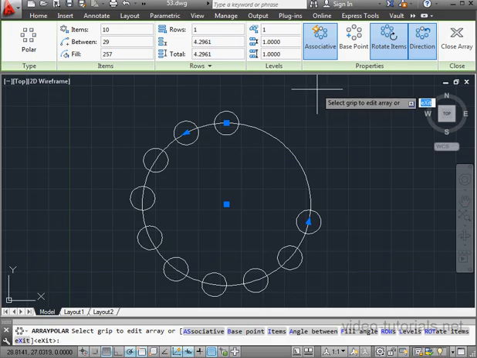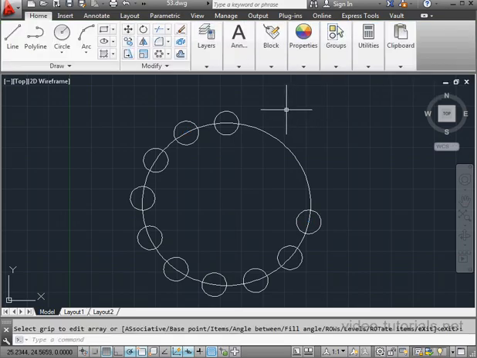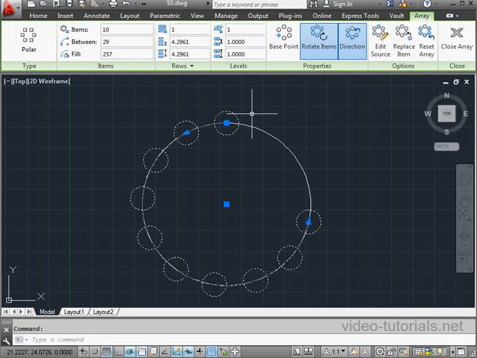If you create what's called an associative array, as I have done here, I'll just click accept. What you do is create a single entity of all the items, like a block. So now my array will behave as one single entity, just like a block. And if I create a non-associative array, each member of the array behaves as a unique or independent entity. Okay, let's take a look at some more of the editing options for the array.